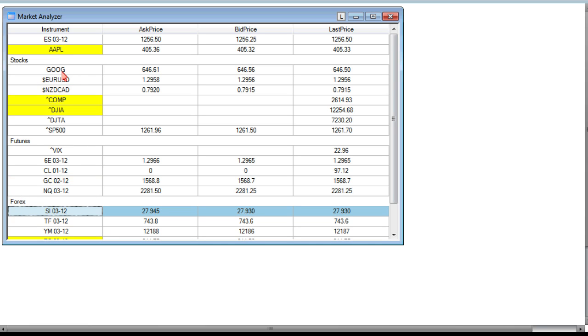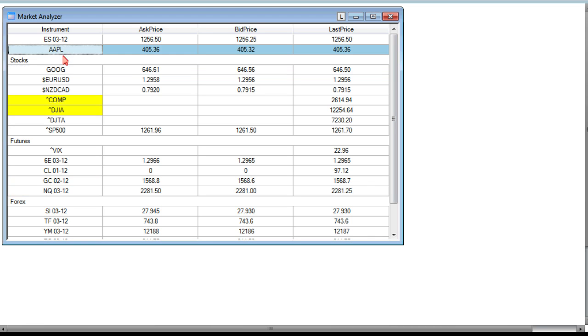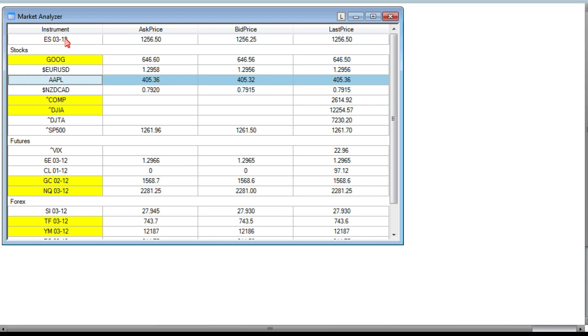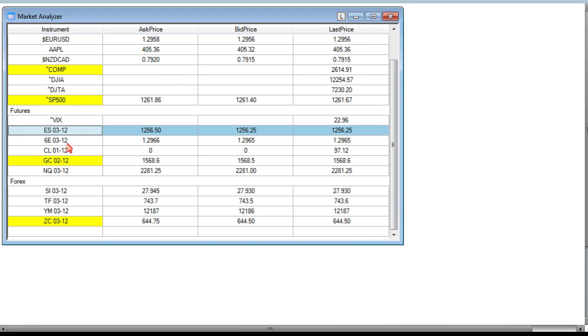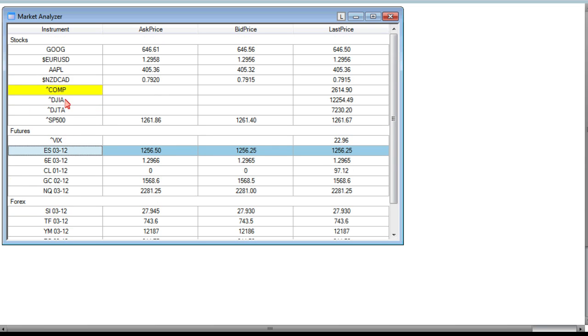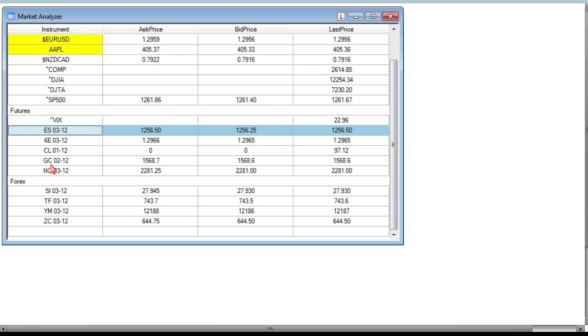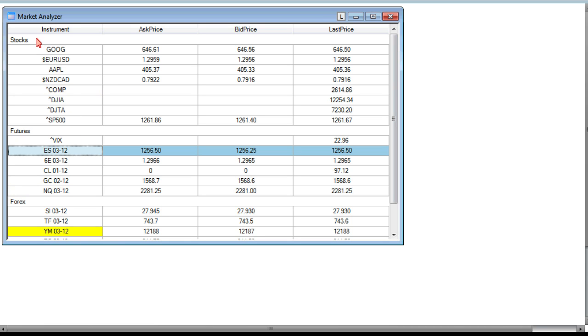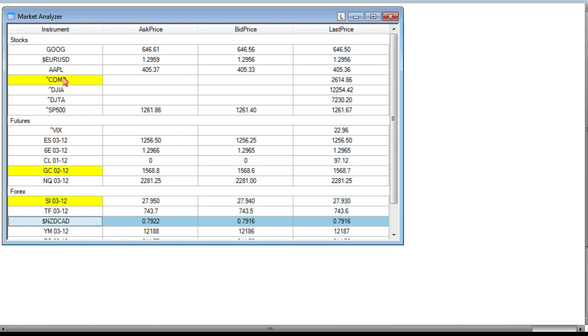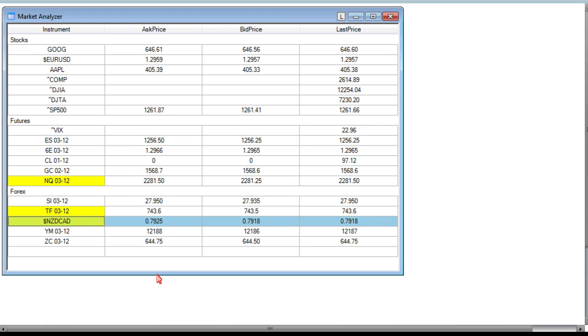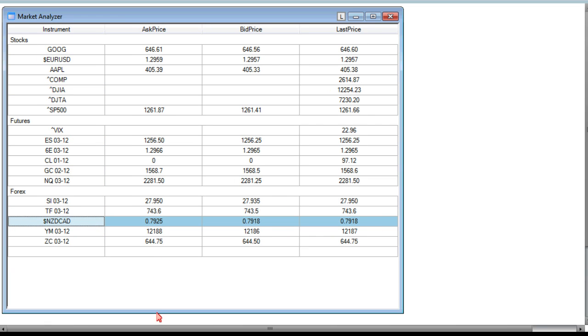I can now drag the instruments around wherever I'd like. So there's Apple. I'll drag it down under stocks. The ES, I'll drag it down under futures, and so on. So you can see you can organize your instruments in different sections here using what we call label rows. And so now they'd be separated out. Of course, I'd have to drag some of these down. I have some indexes in here as well, so maybe I'll create one for indexes. But anyways, you can see what we can do here with the Market Analyzer. You can organize it however you would like.